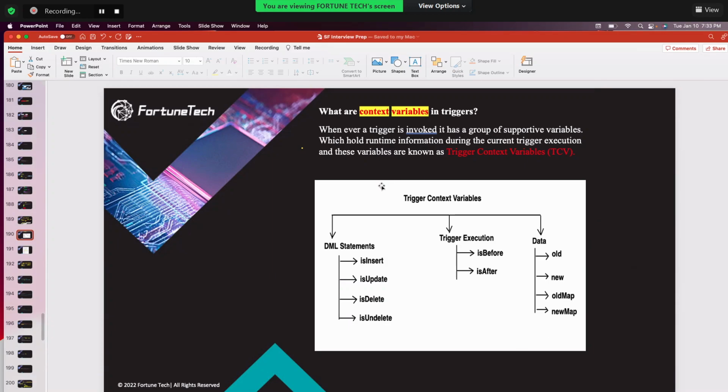And here, you already know what the DML statements or DML operations are. It's only 4. And which one doesn't have a before or after trigger? Undelete doesn't have before, okay. And when we check the execution, we are going to see is before or is after.